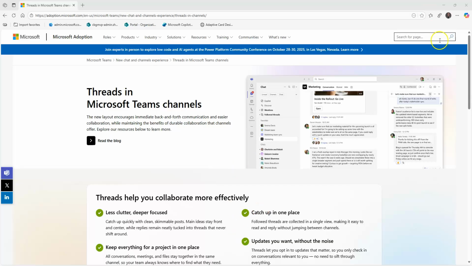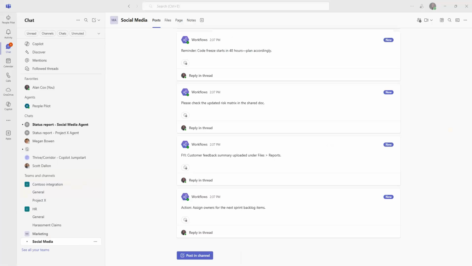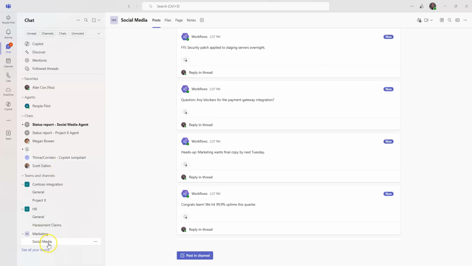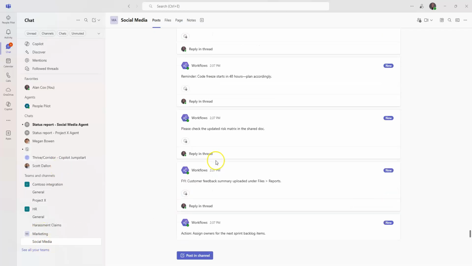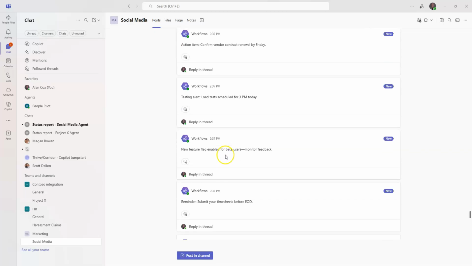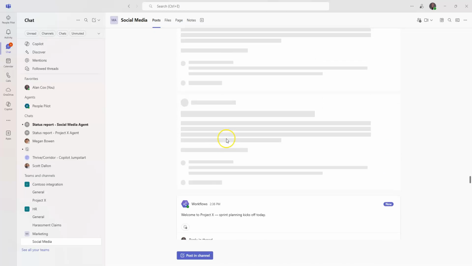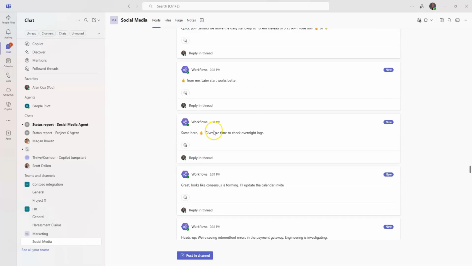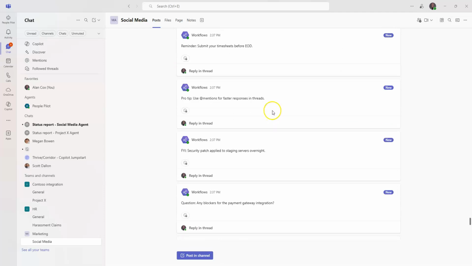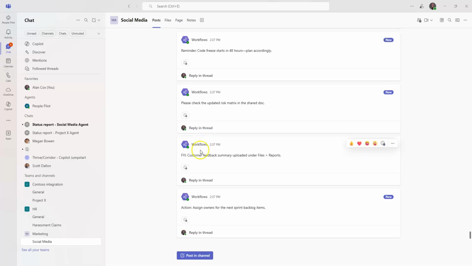But let's take a look and see what this looks like in our Teams channel environment. So here I have a Teams channel, marketing and social media. And currently this is in post mode. I did a little power automation to throw a bunch of messages in here, but it's in post mode, and that is the default setting.